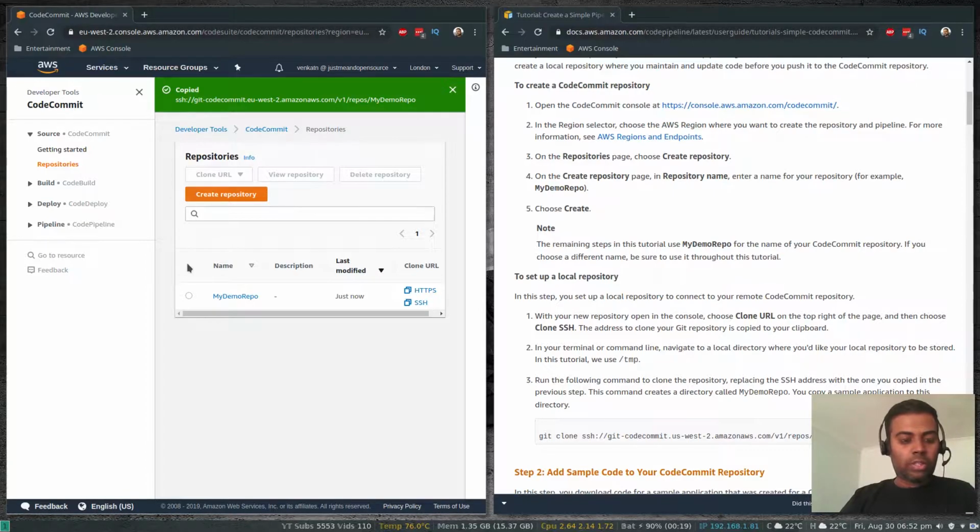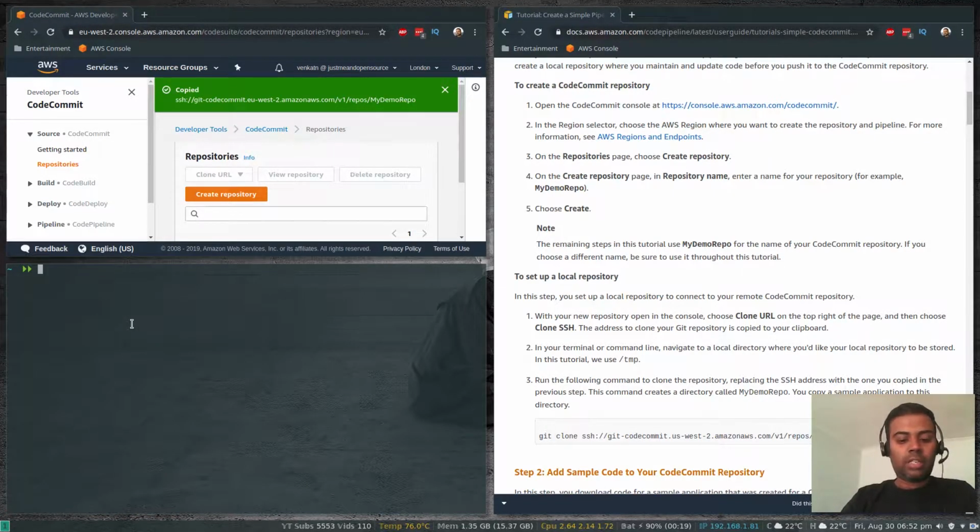I am going to launch a terminal, cd to play directory, and let's check it out here. Git clone and the copied URL. Okay, so we are in there, cd to my demo repo. There's nothing in here. We are going to download sample application code and upload that into the CodeCommit repository.